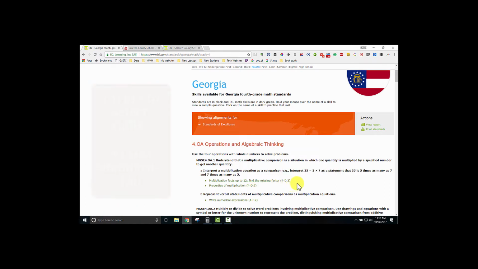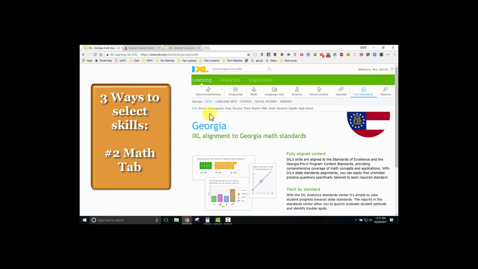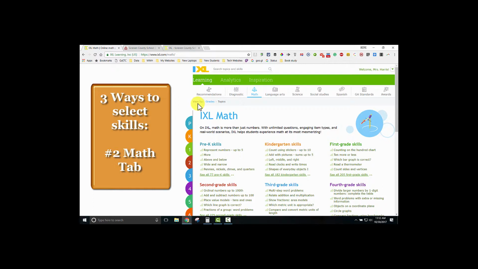The second way to choose a skill is to go directly to the math content. So under the Learning tab, click Math. You have 2 viewing options.